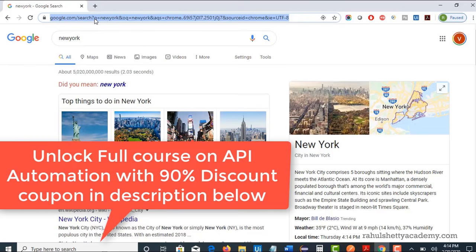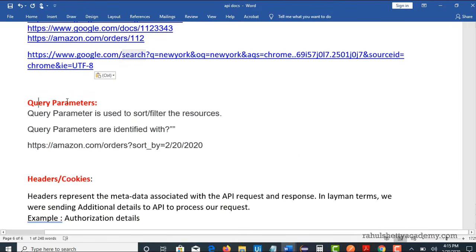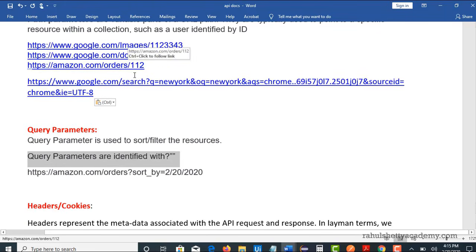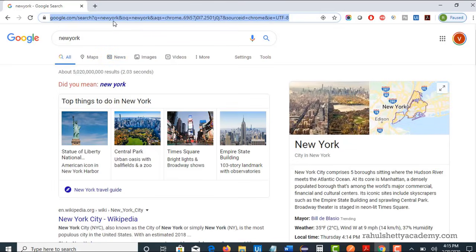And next you have parameters here. If you carefully observe, it starts with a question mark. So when it starts with a question mark, that kind of parameters are called query parameters. As I told you, query parameters are always identified with a question mark. If there is a slash, then they are path parameters. So basically in their search API, we are drilling down the results. That means we are filtering the results with the New York search keyword.